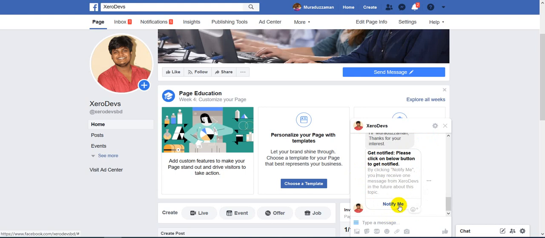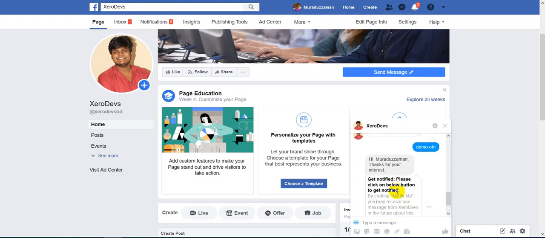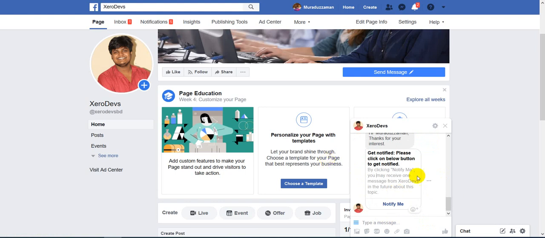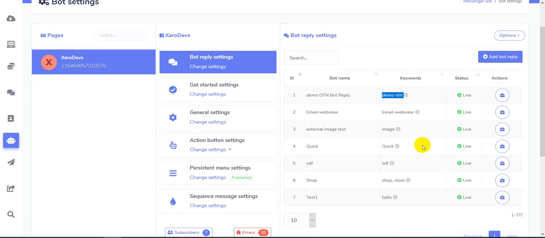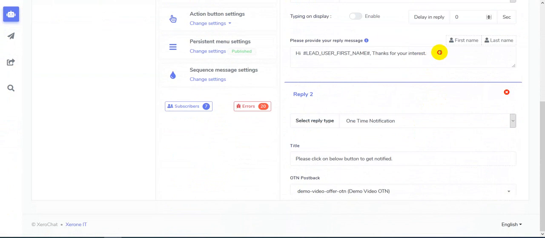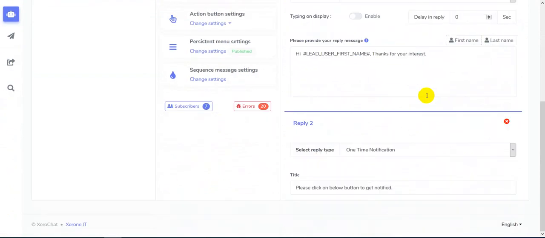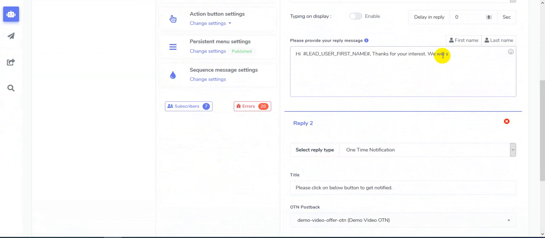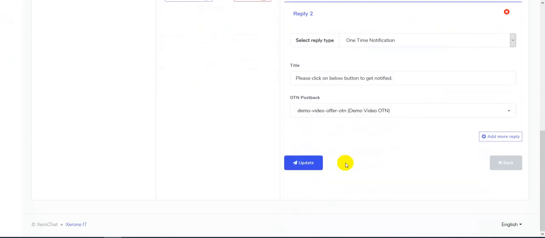Now whenever anyone clicks on notify me, another thing I want to make sure: whenever you send any OTN request, you must specify for what reason you will send them a message. So let me edit it here. We'll send you Black Friday offers, like this. So the user will know for which reason you will send a message.